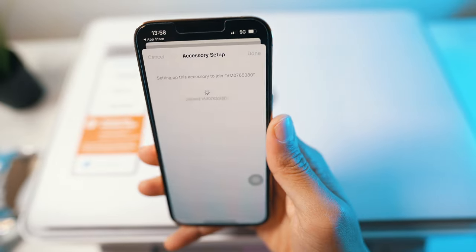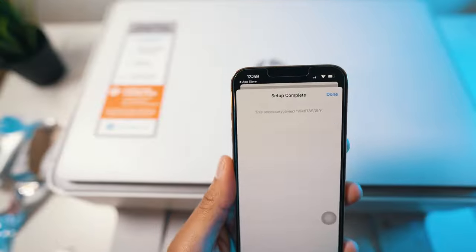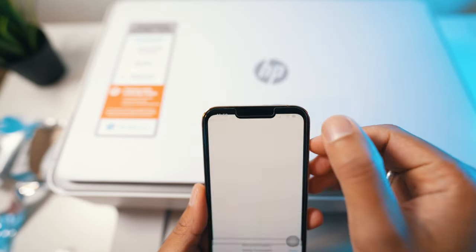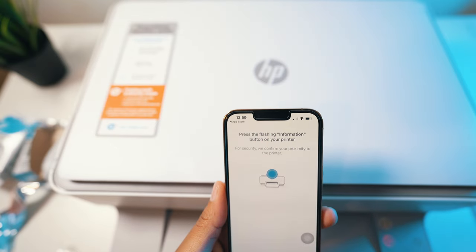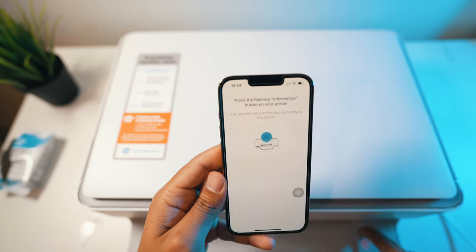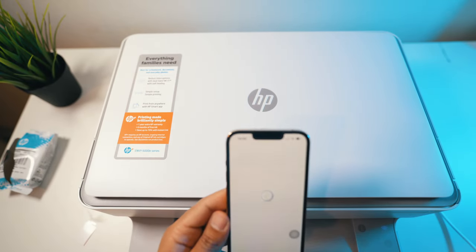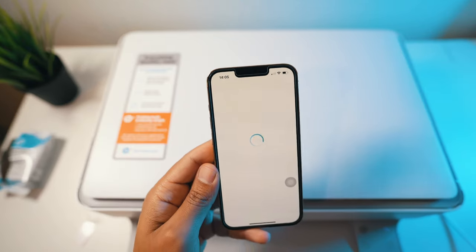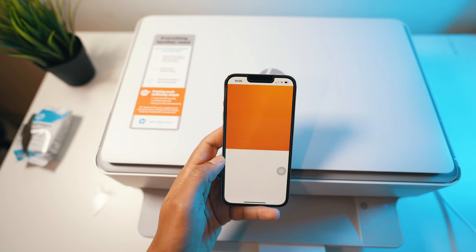It has accepted my printer and is asking me to press the I button, but obviously I can't press the I button because I've not fed this with paper or anything. So I'm going to pop down and grab a piece of paper, feed it in, and then go ahead and press the I button. So I went ahead and fed some paper underneath the printer and pressed the I information button, and it's connecting to the printer. So we're going to go ahead and continue.